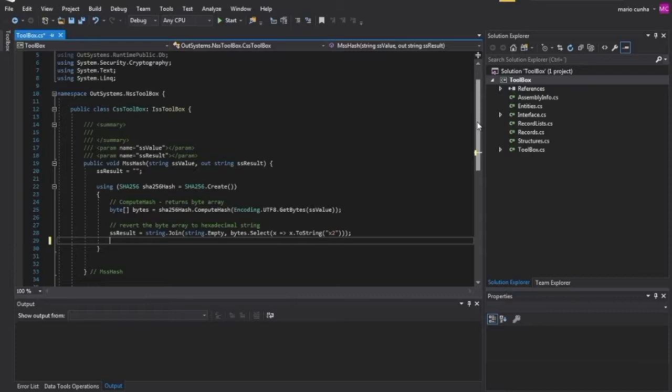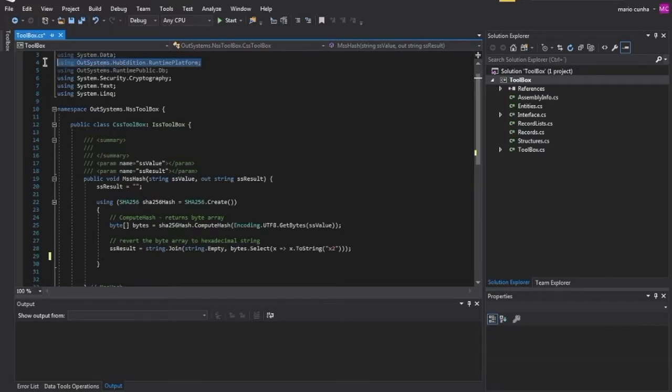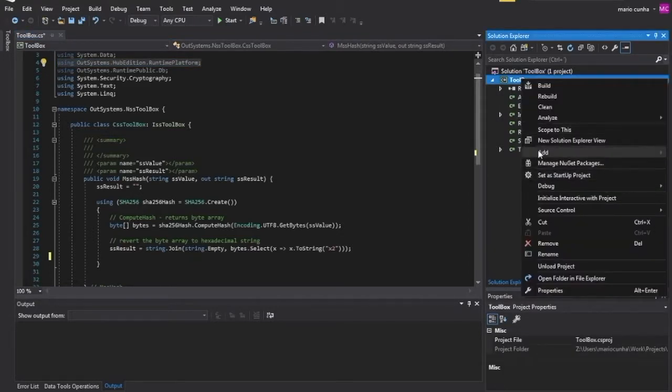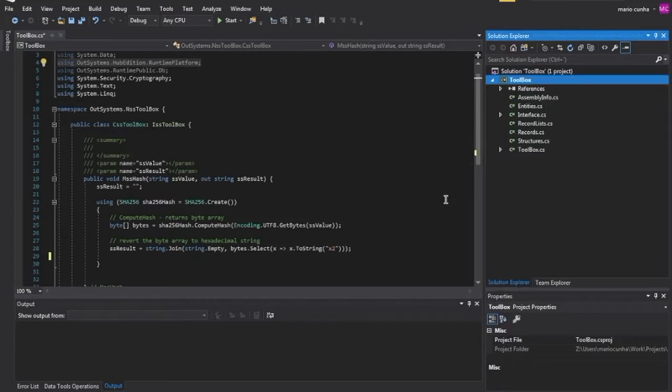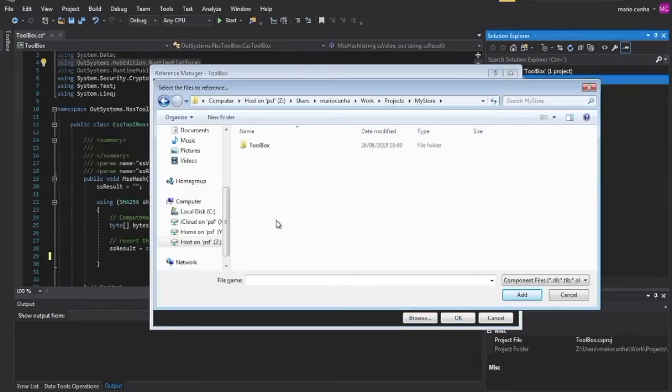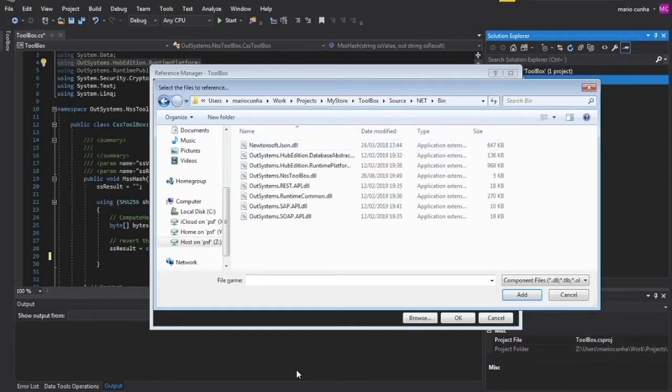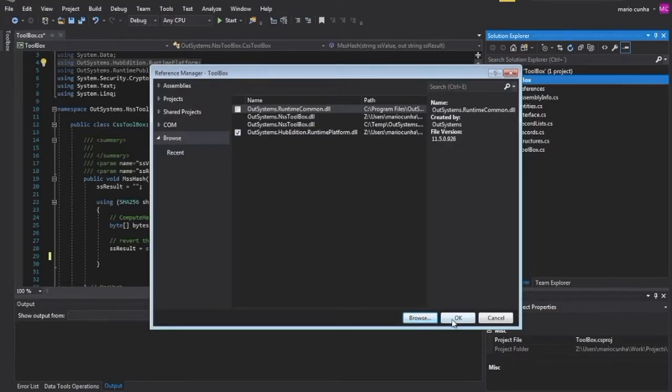We are now at the method's code. For us to be able to log messages, we need to add a reference for the OutSystems Hub Edition runtime platform. In case you don't have it, what you need to do is go to the project, add a reference, click Browse, go to your extension folder, Source, Net, Bin, and select the OutSystems Hub Edition Runtime Platform. Click Add, and click OK. Select it, and click OK.